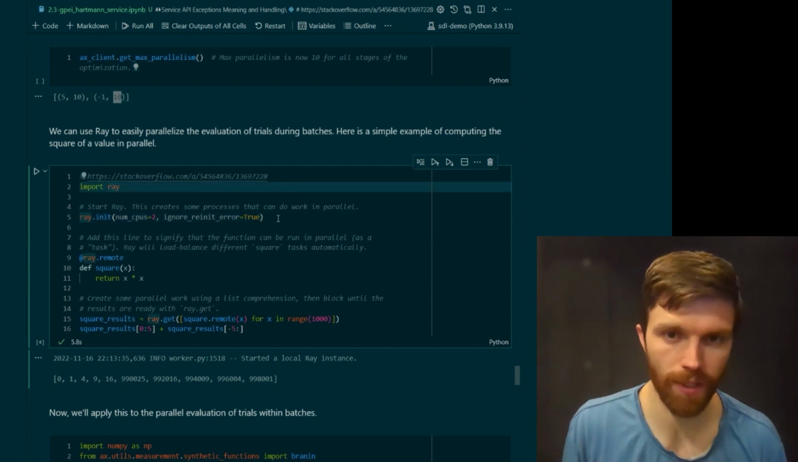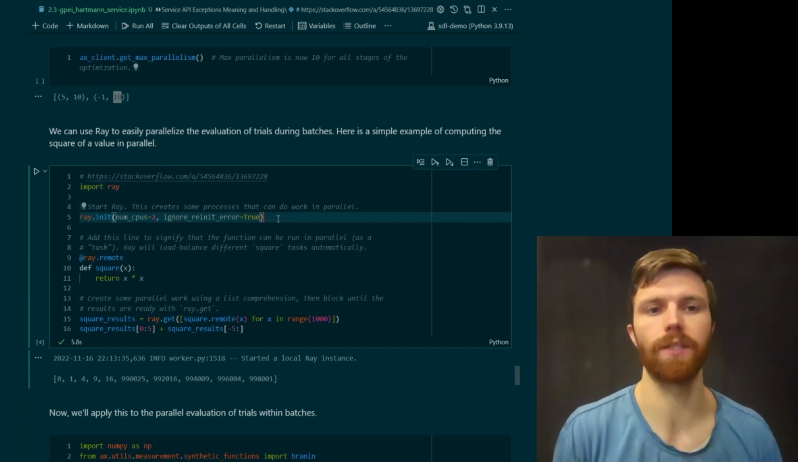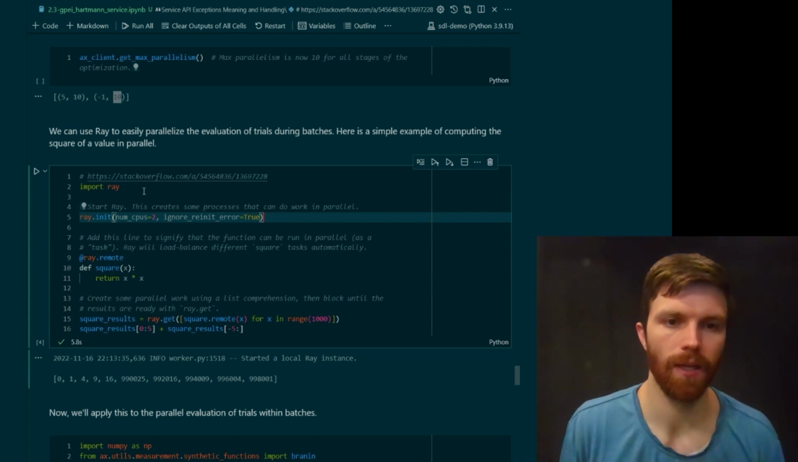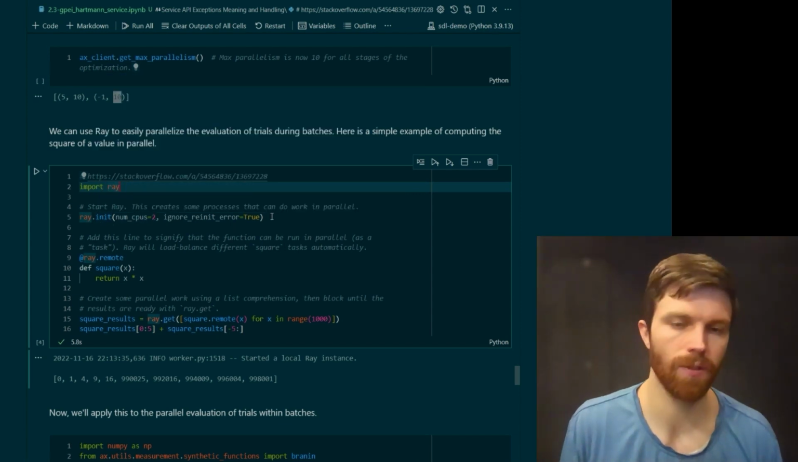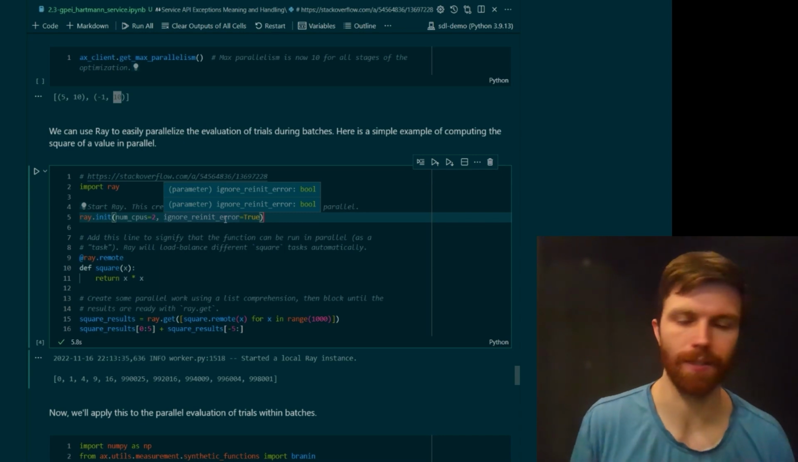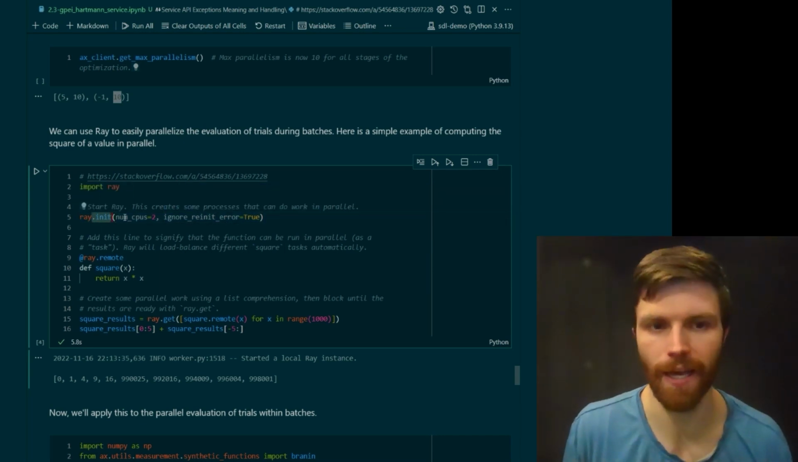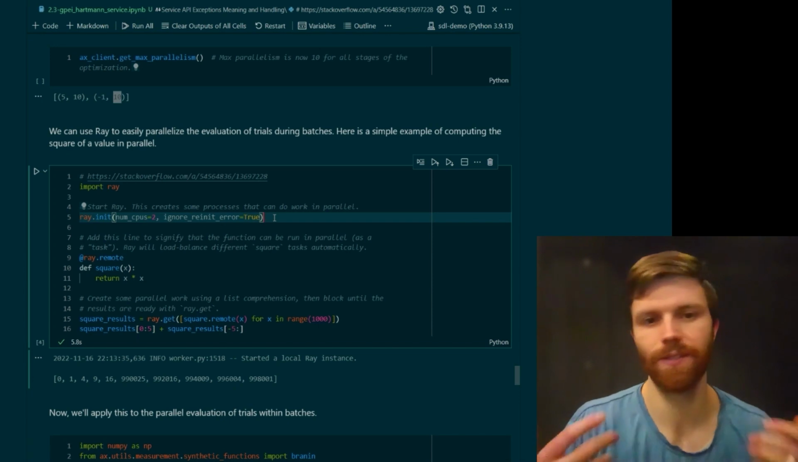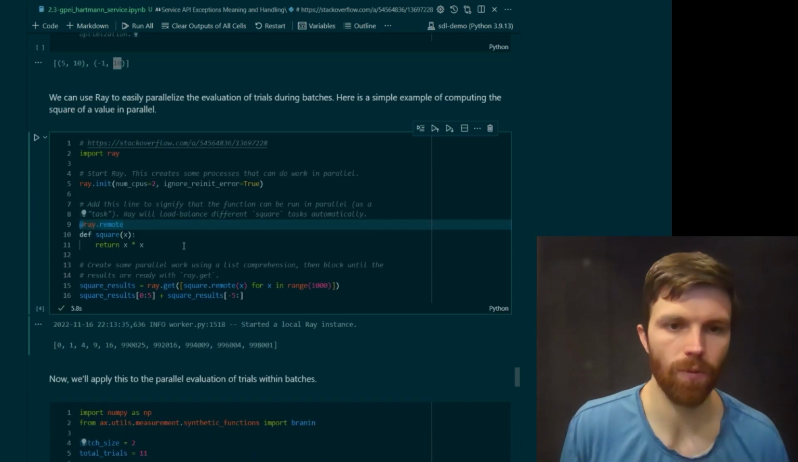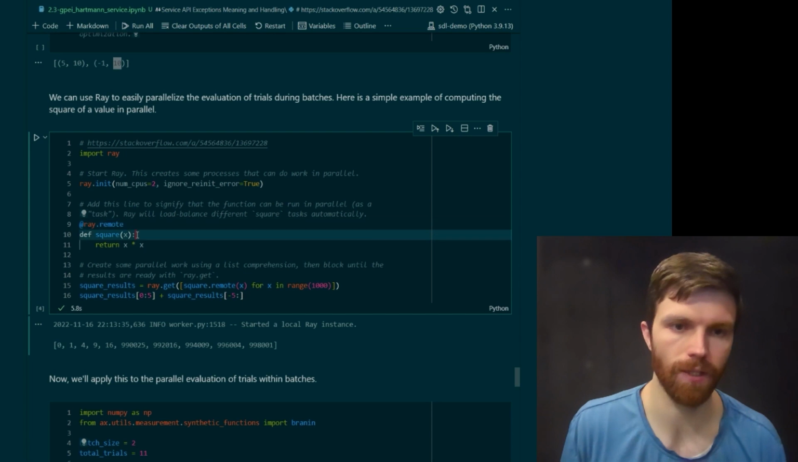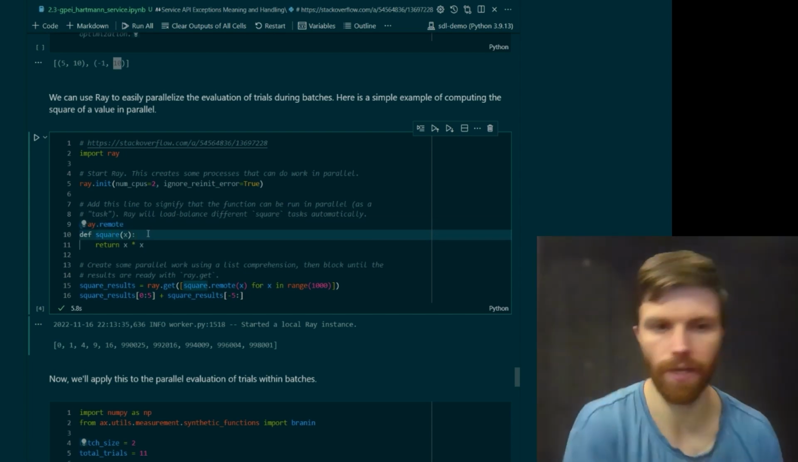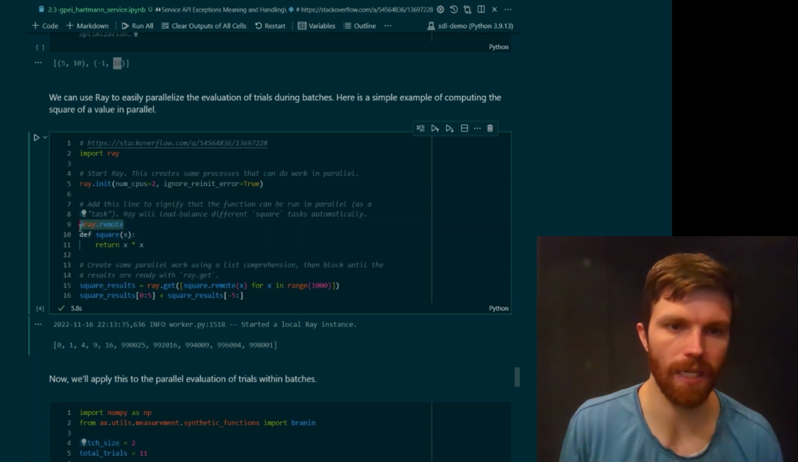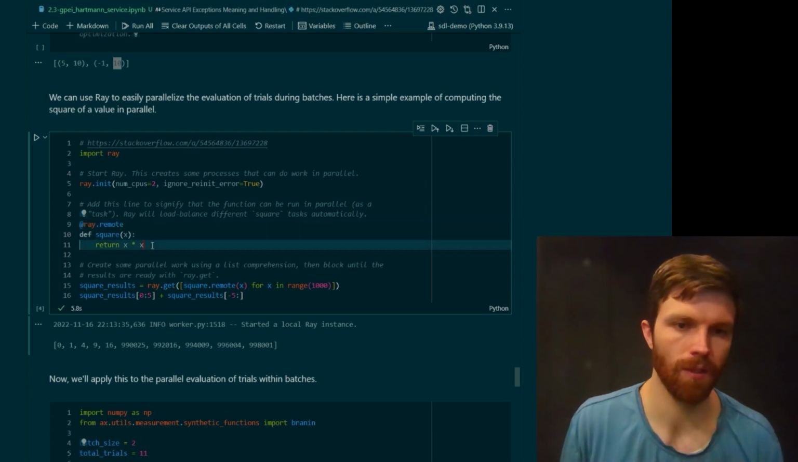And for this, one easy way to do this parallel processing is through Ray. So we import Ray, we initialize it with the number of CPUs that we're going to use, and ignore an error if we call ray.init again. In other words, if we run the cell twice, it doesn't throw an error. And then we define a remote function here. In this one, we're just taking a number, computing its square, and returning that value. And we use the decorator here, @ray.remote.